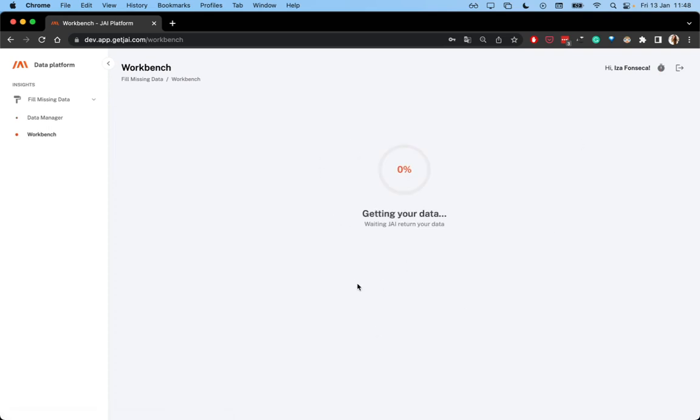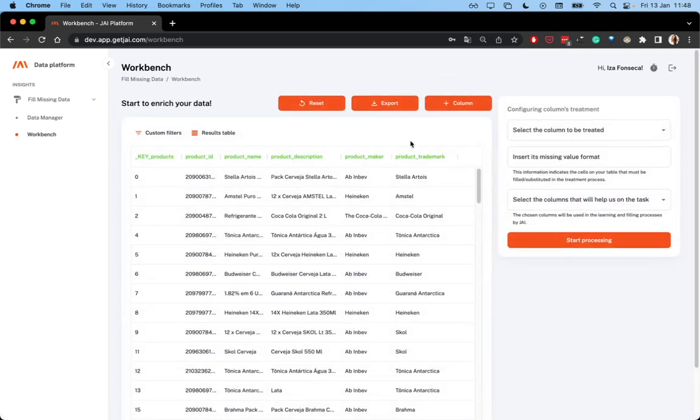So after finishing this step, we are redirected to the workbench page. But if you need to pre-process any other column, you can go back here to the data manager through this lateral menu here. But let's start to prep our data set.